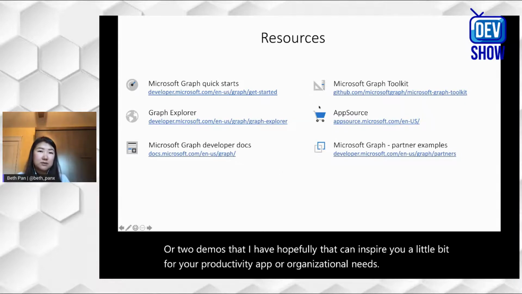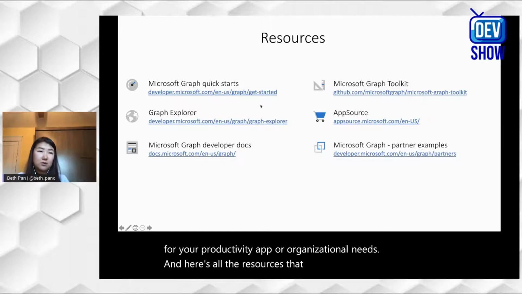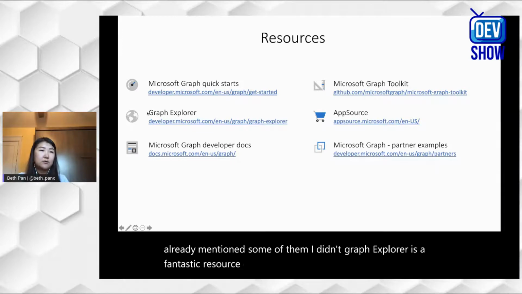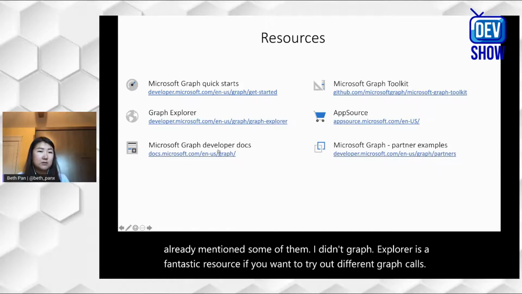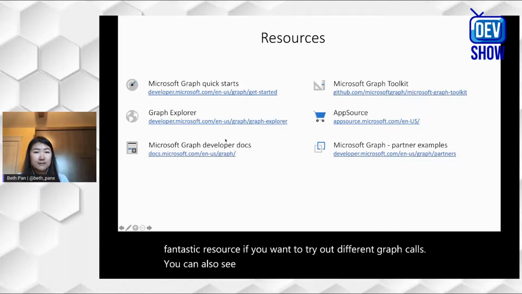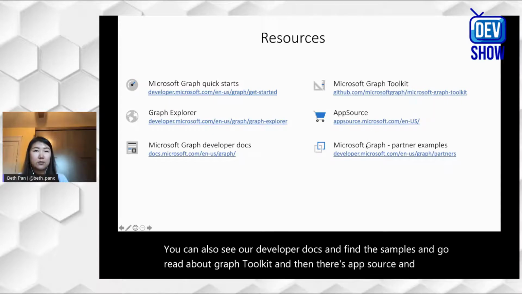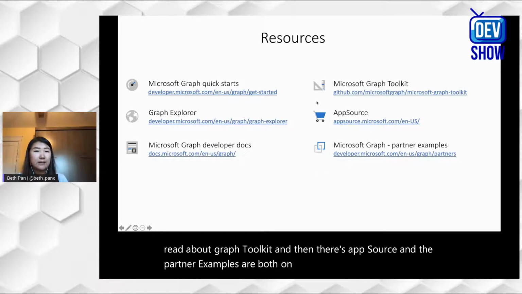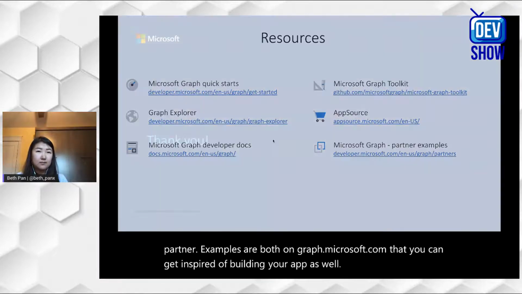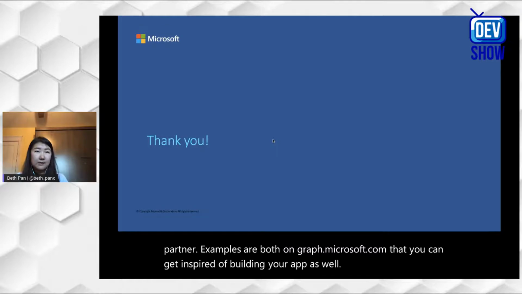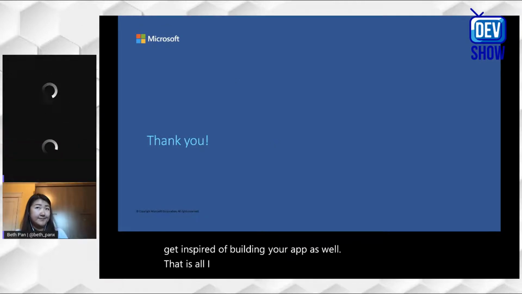And here are all the resources that we have. Some of them I already mentioned, some of them I didn't. Graph Explorer is a fantastic resource if you want to try out different Graph calls. You can also see our developer docs, find the samples, and read about Graph Toolkit. And then there's AppSource, and the partner examples are both on graph.microsoft.com, so you can get inspired to build your app as well. That is all I have for today.